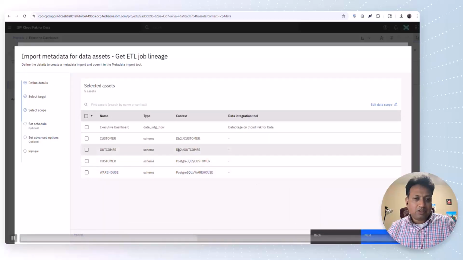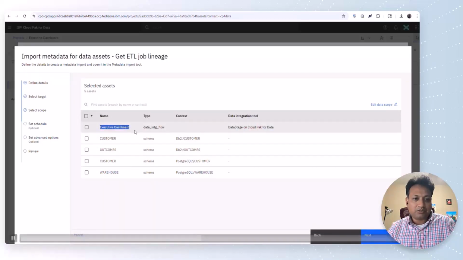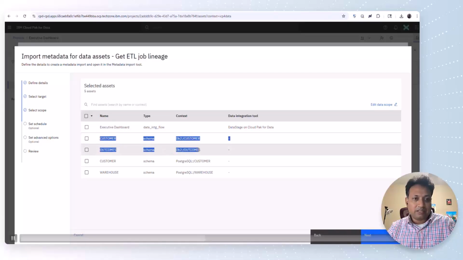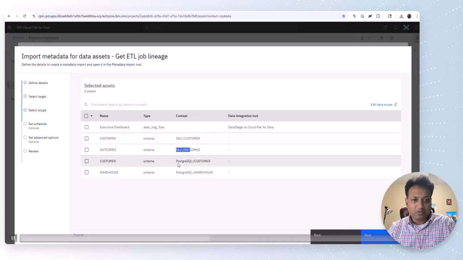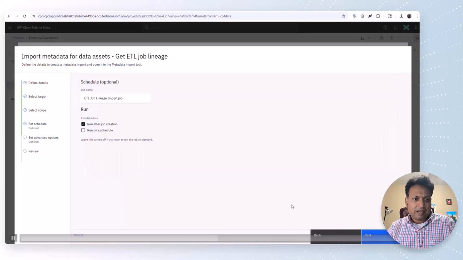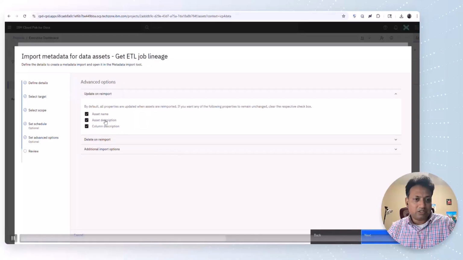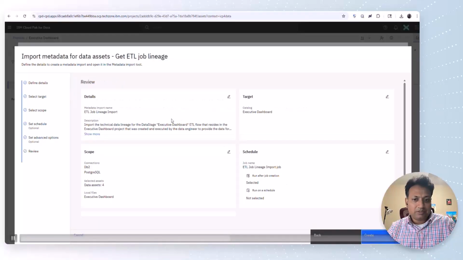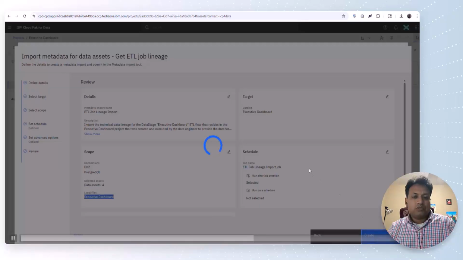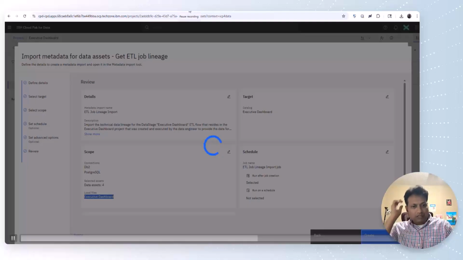So here you will see all the selected assets that you would like to track or collect lineage information on. So select all these assets, click on next, and then choose the default name for this job and run the job after creation. Select the default names, click on next, and then review the target and source scope: 2 tables from DB2, 2 from Postgres, so a total of 4 assets, and then click on create. Once you start creating, it will start running this job.